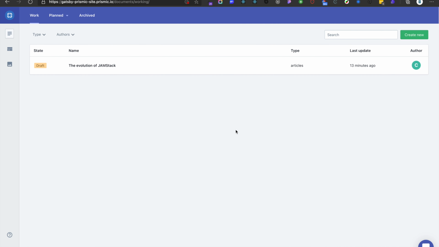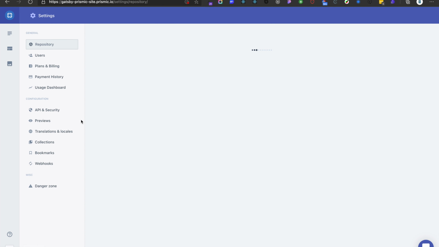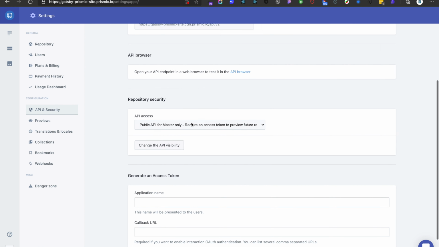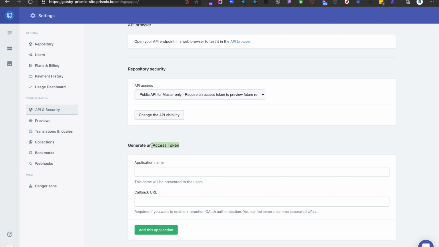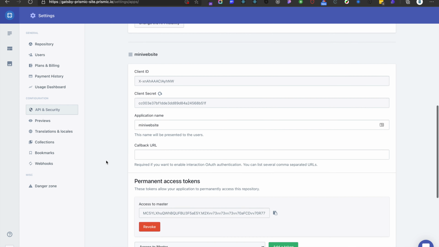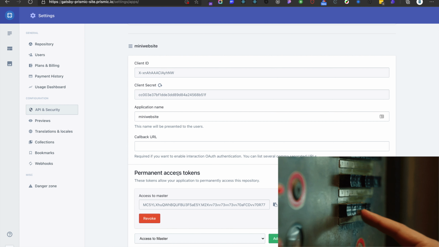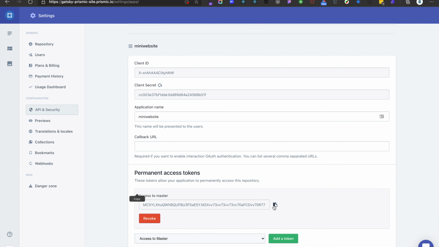Let's save this one. Now, after adding some content inside of our Prismic, we want to go over to our settings, and inside here we will go to API and security, and you will generate an access token right here. For the application name, we can call it mini website. You can name it as you wish as well. For now, we will leave the callback URL empty and add this application. So now what we will get is the permanent access token, which is right this one, and it can be copied. We also have the application name that we created just now.